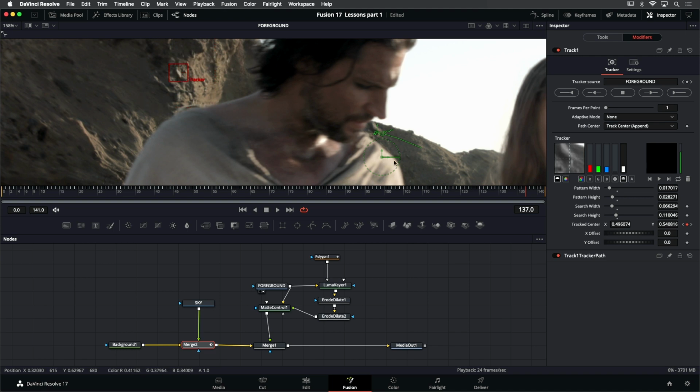And so from here, I just need to track these last few frames that had issues. So instead of using the track forward button, which would start from the very beginning, I'm going to use the track forward from current time button. So it will overwrite the bad keyframes and place new keyframes based off this new region. So let's click that button.